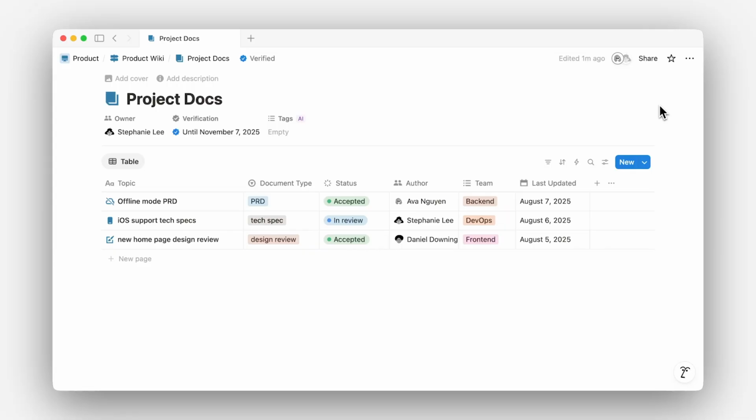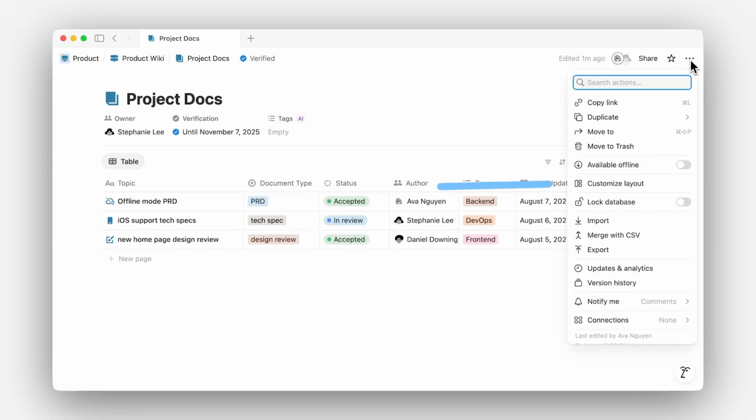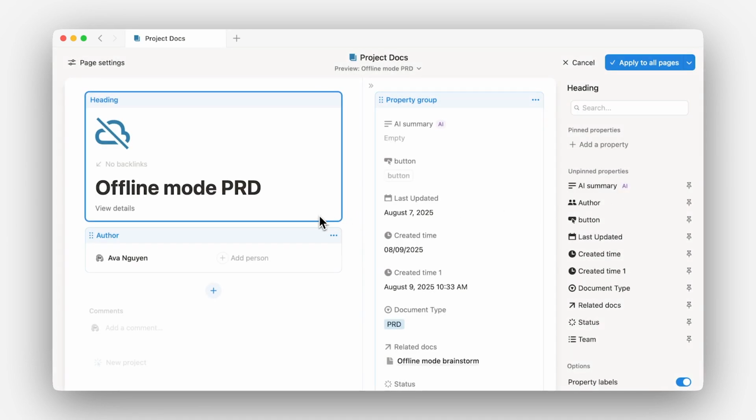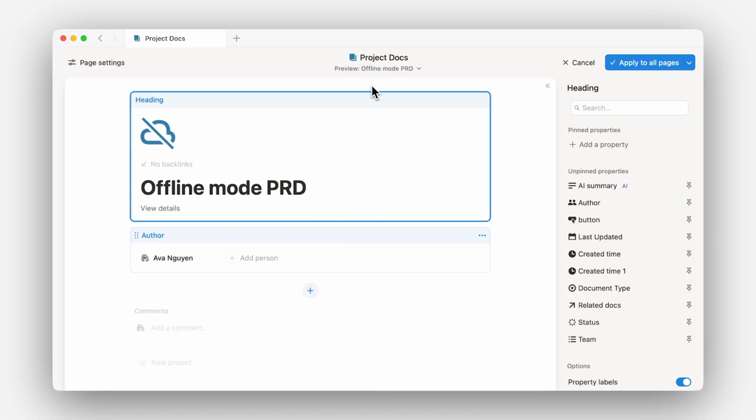Layouts aren't just a visual refresh, they allow you to customize how you interact with your database. To get started, click Customize Layout. This opens up the Layout Builder, your design playground. From here, you'll organize your page using two main areas. You'll first see the main page area front and center. Use it to highlight what matters most. For your PRD, maybe that's the author, the content itself, and the status.